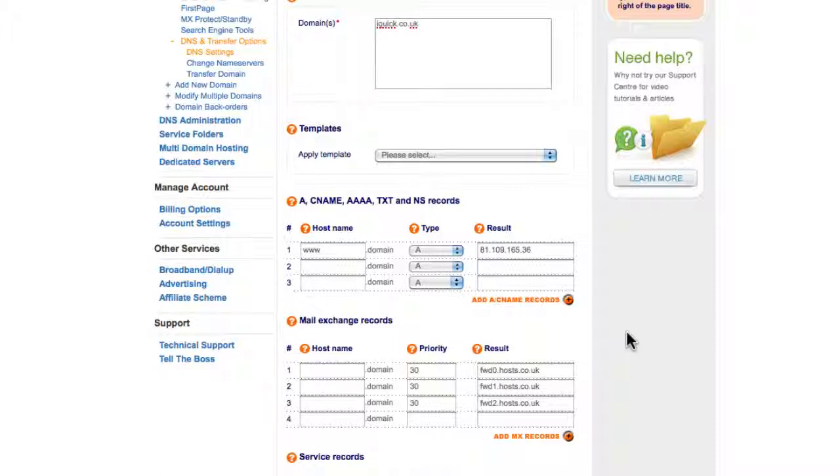If you get stuck with that, we suggest you contact the company you registered the URL with, and perhaps send them a copy of our technical FAQ on this and ask them to change it for you. But it should be in your control panel and it's pretty simple to do.